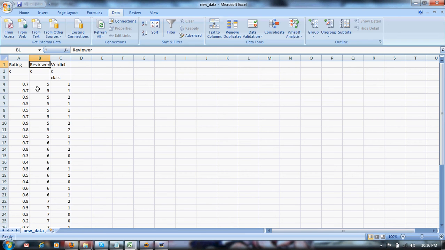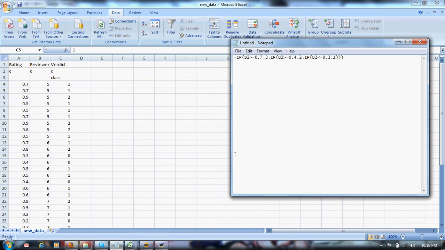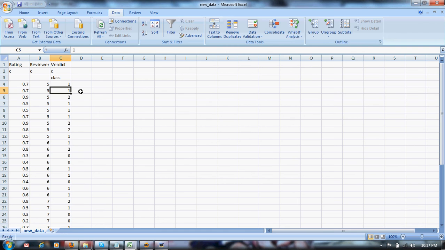I go to a particular file. For example, I open rating. Here I've used tab as my delimiter, and then converted the particular text file into a column. So this rating has come from the rating text file. This reviewer column defines which reviewer this rating belongs to. This verdict has been calculated using a formula.